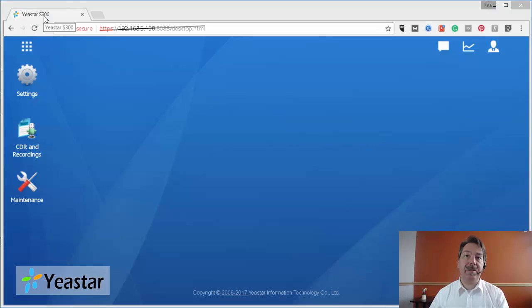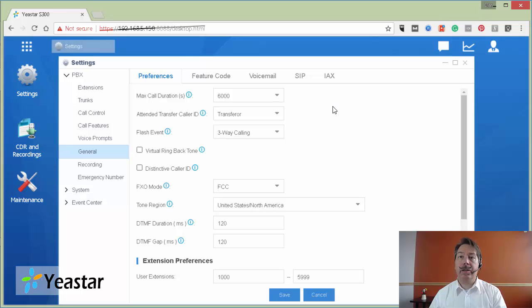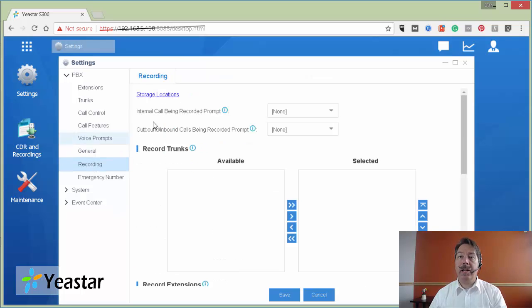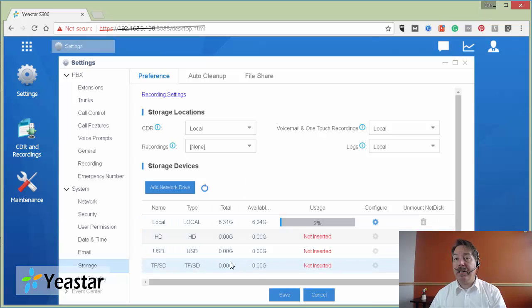Okay, so this is a Yeastar S300 phone system, and it has all of the different options for recording the audio. So what we're going to do is click on Settings, and then go over to General, and have a look at recording. Under recording, you can see that there's a storage location here, so we're going to click on that, and it's going to list the different options that we have. On the S300, we can use a hard drive, we can use a USB or solid state drive. There's also the option of setting up a network drive to record to your Windows computer, and we'll have a look at that as well.